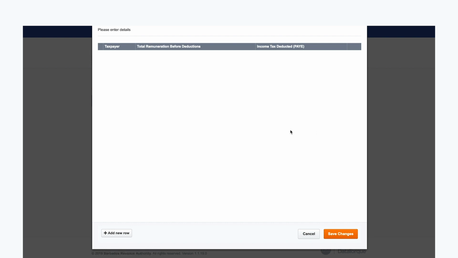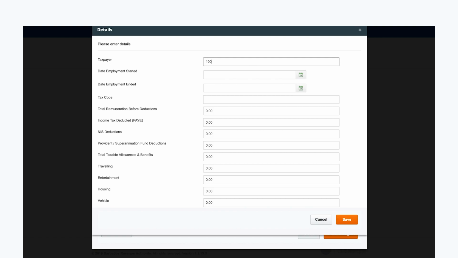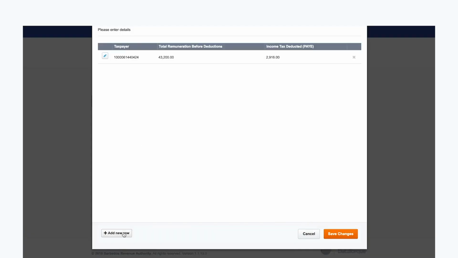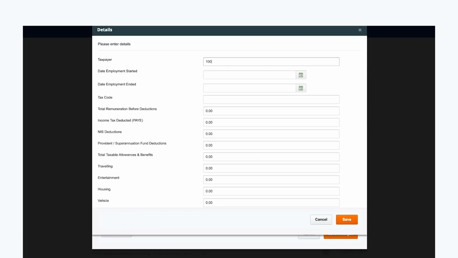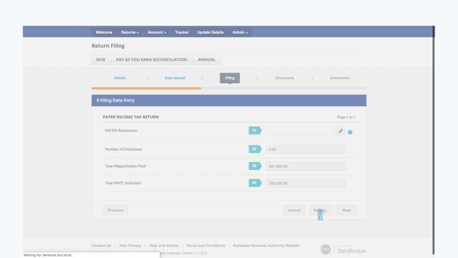Click the pencil icon for the PAYE reconciliation breakdown and put in the tax identification number of the employee, total remuneration paid, start date of their employment, and all other relevant details that pertain to them. Save it. If you have more employees, just go ahead and continue to add and save the information for each employee until you are finished. Then either save it as a draft if you expect to upload information for more employees, or submit it once you are satisfied.